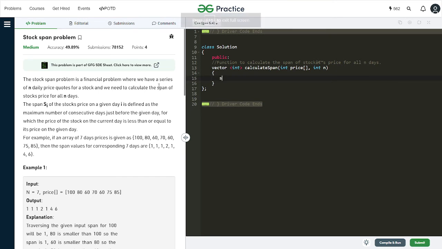So first we need a stack. So let's make our stack. Then we need a vector int answer, which will store all the spans which we have to return. Initially you can simply push back for the first element, which is always going to be 1, and in the stack we are going to insert indexes. So the first index is going to be 0. Now we'll run a loop from i equal to 1 till i less than n and i plus plus.